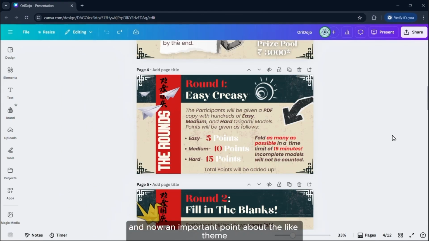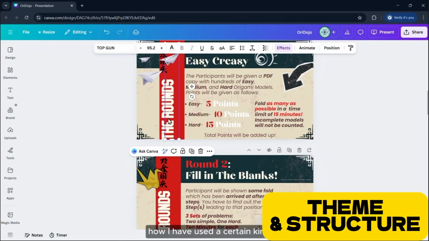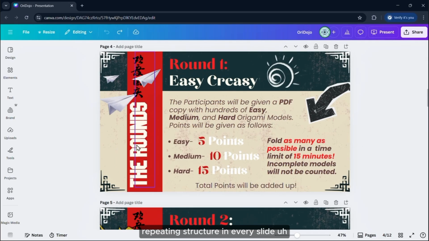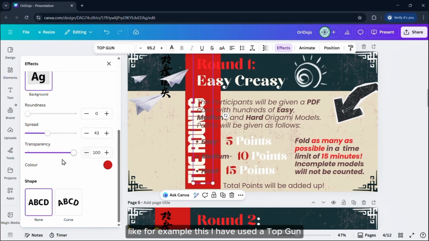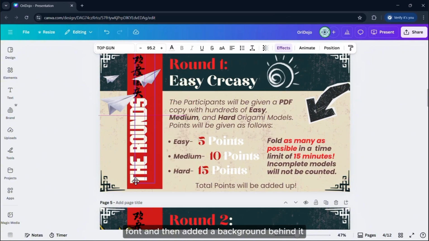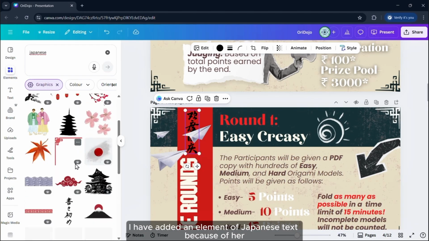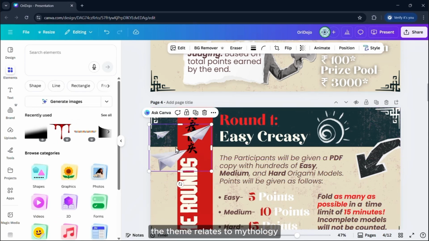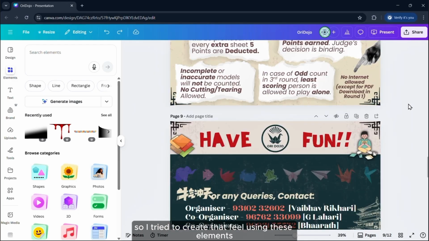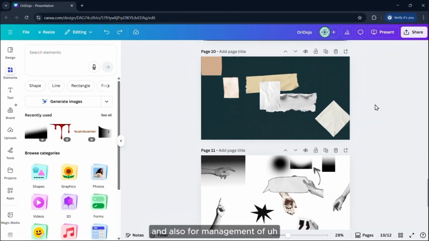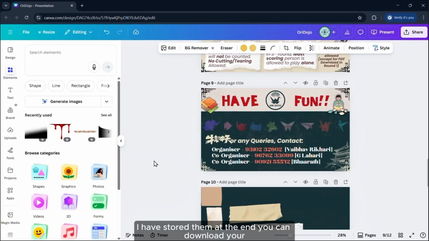And now an important point about the theme, how I have used a certain kind of repeating structure in every slide. Like for example, this I have used a Top Gun font and then added a background behind it, and I have put it in line in different slides. I have added an element of Japanese text because our Dhanak theme relates to mythology. So I tried to create that feel using these elements. And also for management of different kinds of elements that I will use, I have stored them at the end.